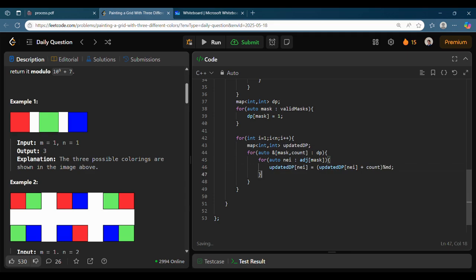If you don't understand any portion, please try to visualize it again, and then if you still don't understand, ask me in the comment section. Definitely I will answer. So you do understand, right? Updated dp, and we just do this dp equal to updated dp.